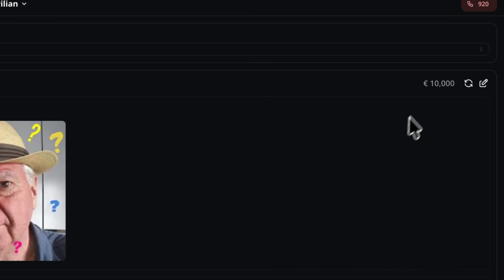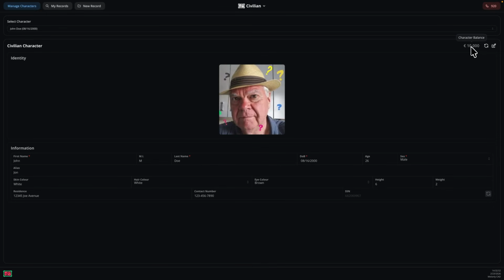Your economy is in the top. This is synced with Unbelievable and will go down with fines if your server has that enabled. And you can edit your civilian character by clicking the button in the top right of the civilian character window.